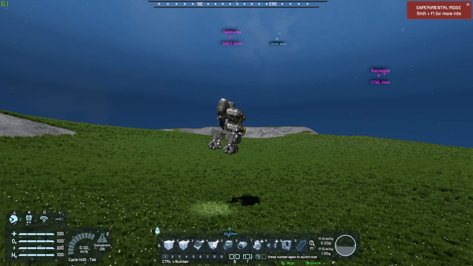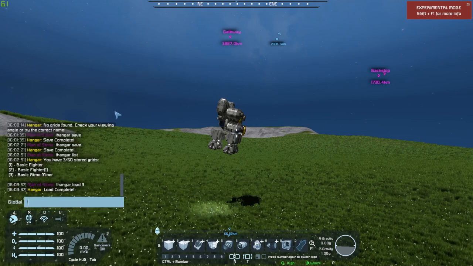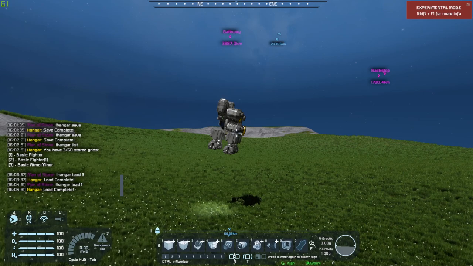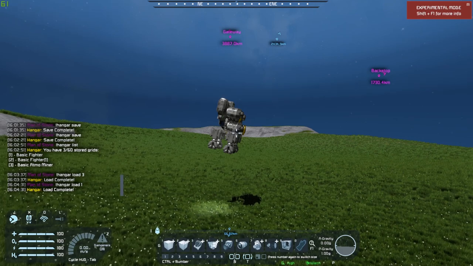So what we're going to do now is recall the fighter. We're going to do the same command, exclamation point, hangar, space, load. Both fighters were in position 1 and 2. We will just pull position 1, and load that back up.